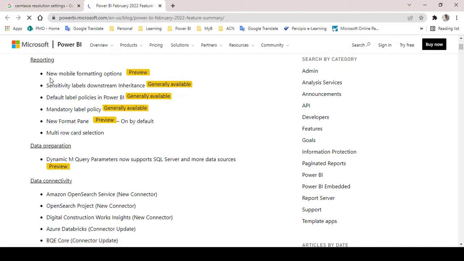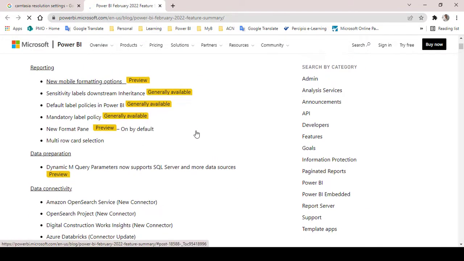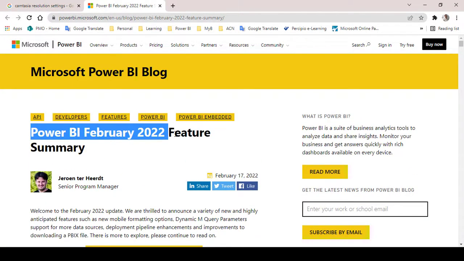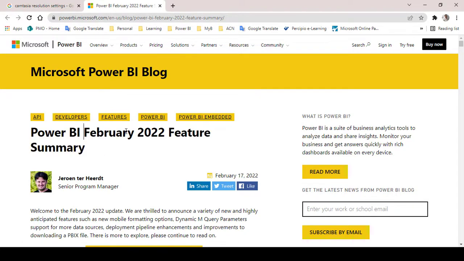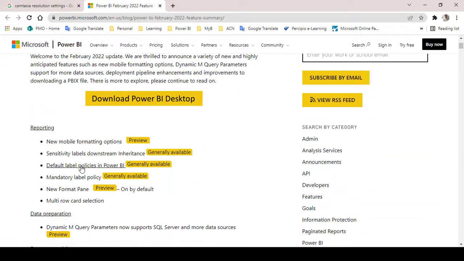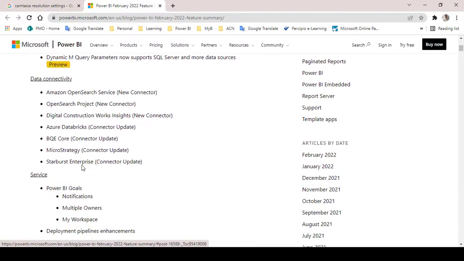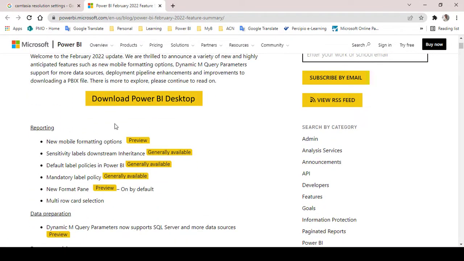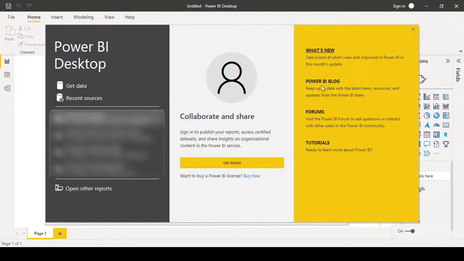So in the reporting section, they have added this month. You can see Power BI February 2022 feature summary. In February 2022, what features have been added into Power BI? They will give a detailed description here. You can go through each description, try to understand, and improve your knowledge about Power BI.